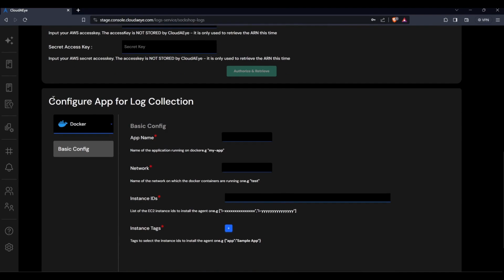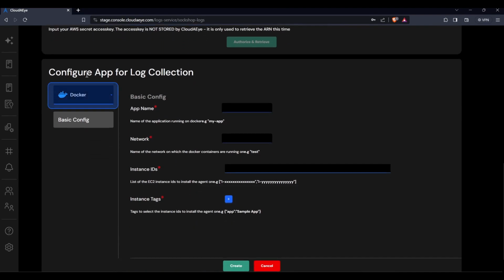You can choose among various cloud platforms on which your application runs: AWS Lambda, ECS Fargate, Docker, and Kubernetes. We are going with Docker for this video. For your new app, give it a name of your choice. Next, enter the name of the network that the Docker container runs on.